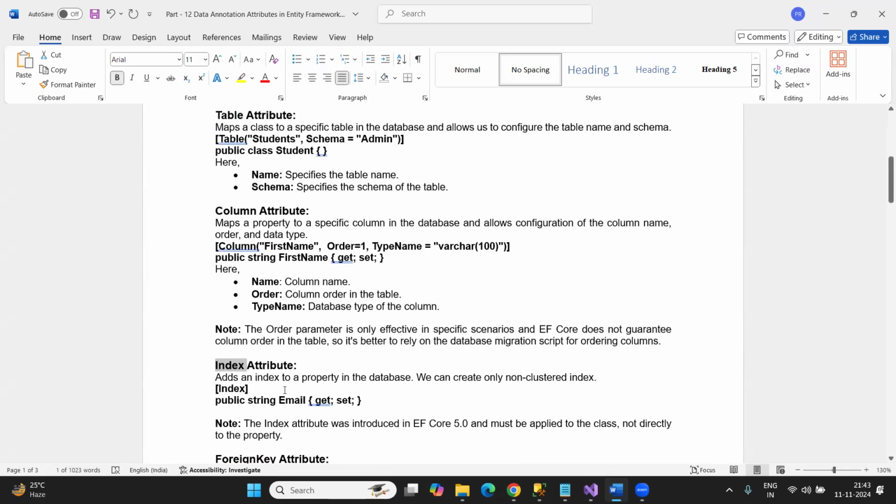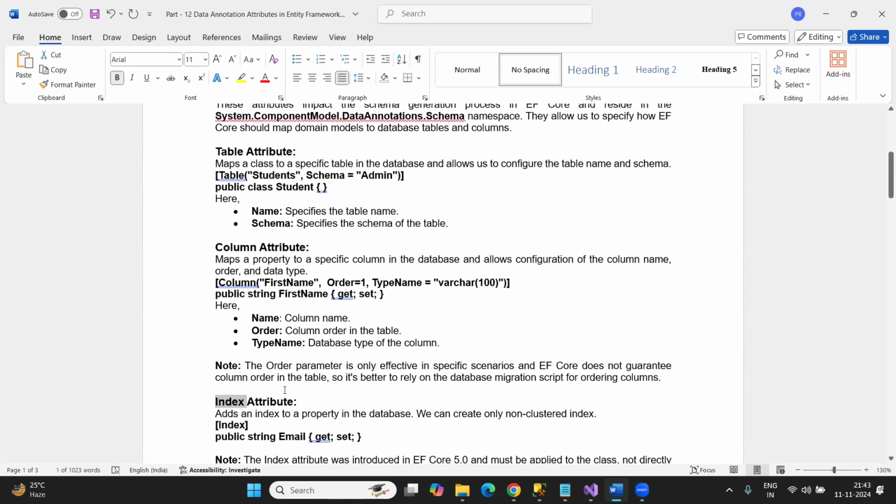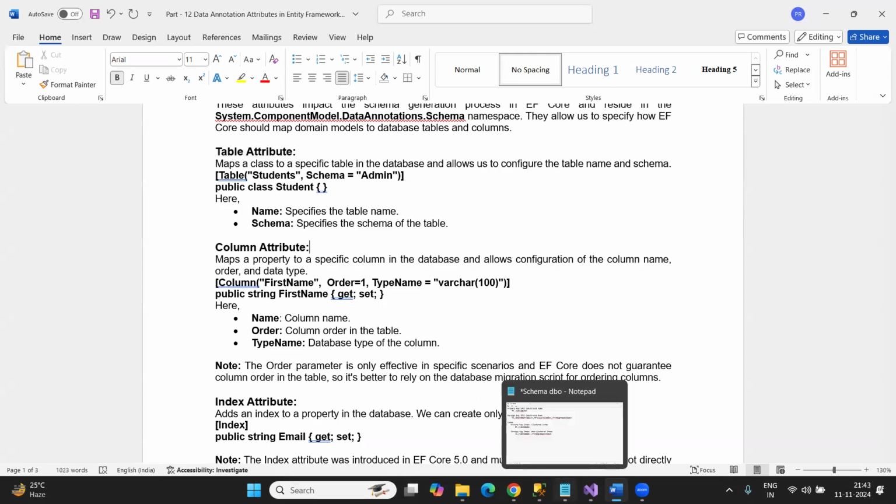Just have an overview. What are the schema related attributes Entity Framework Core provides? So what does the table attribute mean? What is the default table name and what is the default schema?